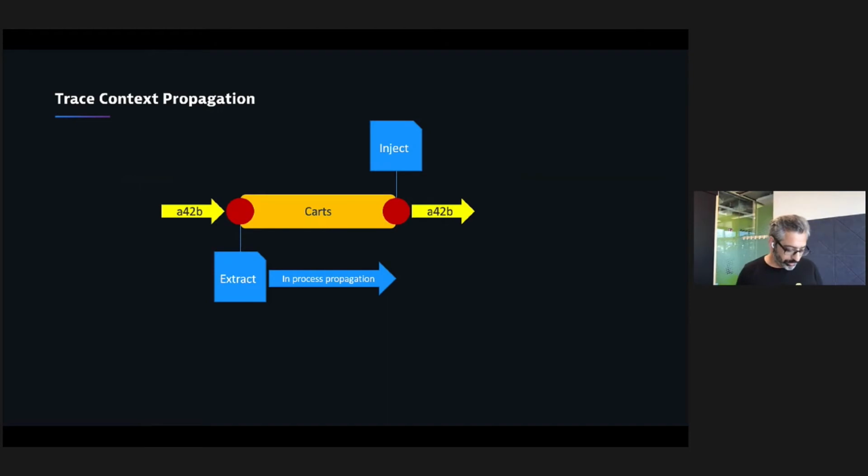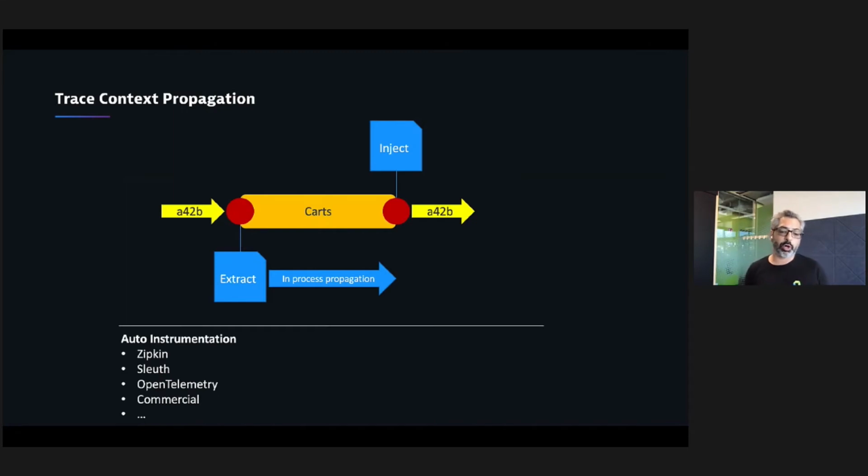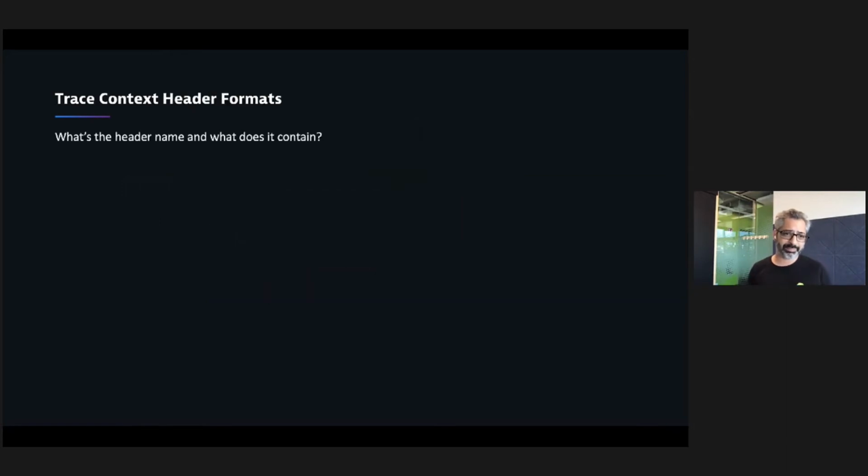Of course, you won't do that all by yourself. So there are libraries that do that, and you can say do auto instrumentation. And examples for that are Zipkin, Sleuth in the Spring Boot world, OpenTelemetry, and commercial vendors do this as well. So now, what does such a header look like, such a trace context ID?